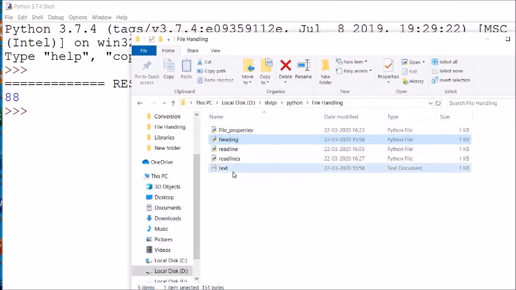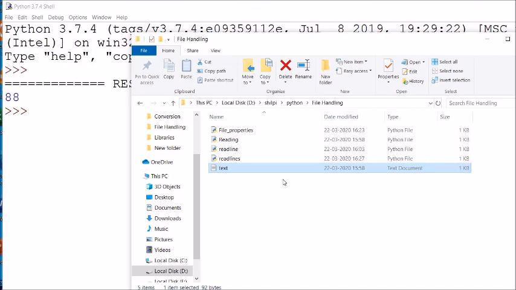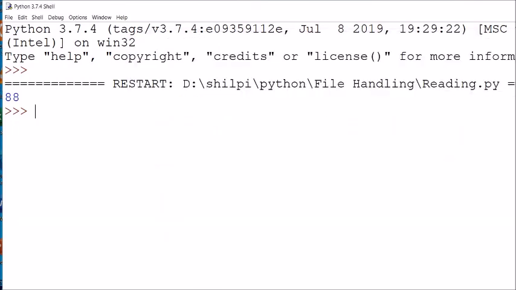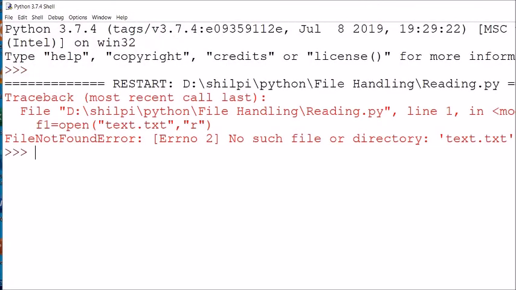This file is at the same location where I have kept the program. If you are not keeping it at the same location, suppose this is the file, you can see the content, the number of characters will be 88. Now suppose I am renaming it to text2. Now if I try to run this program, in this case it will generate an error. Function F5, it will generate an error: no such file or directory.